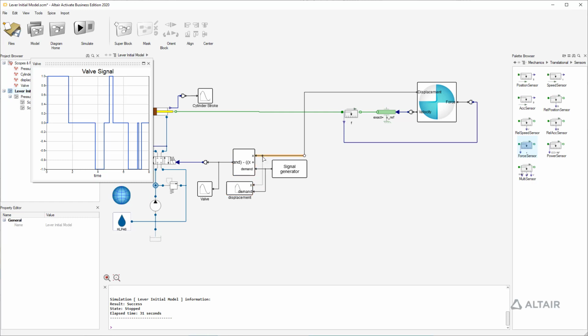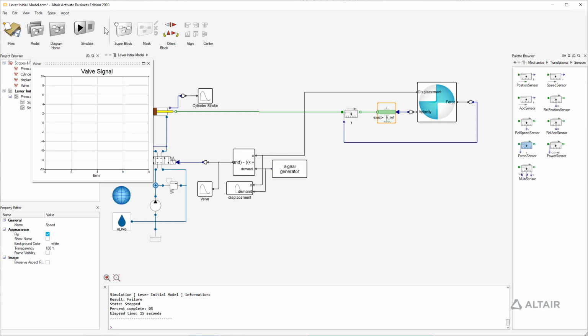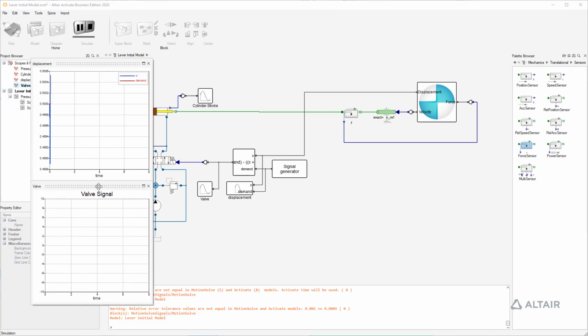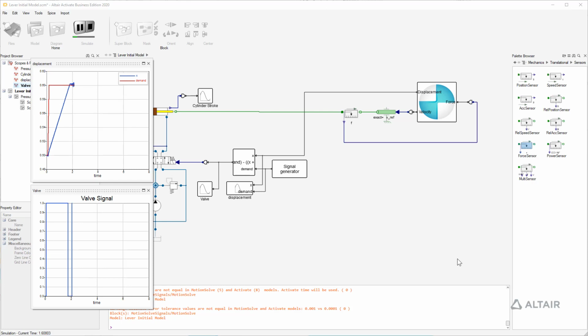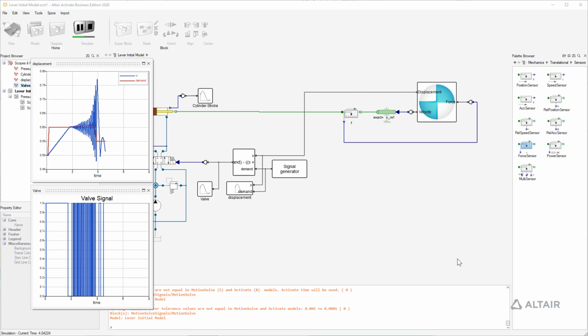However, we must now specify the initial value of the position. Here it is easy. I can set it to 500 mm. Let's start the first simulation run. And now let's have a look at the results. Both pressure and position show an unstable behavior.